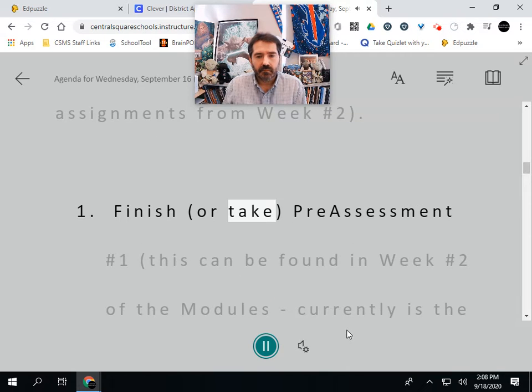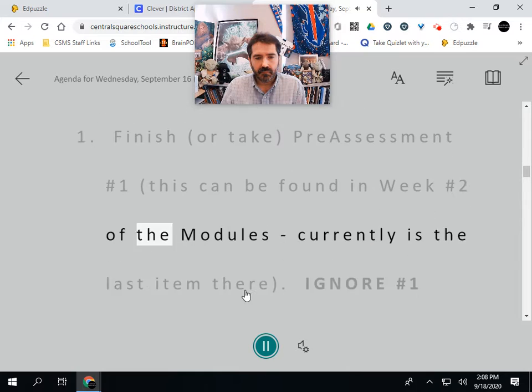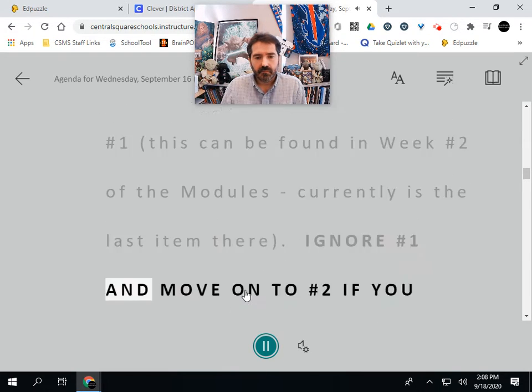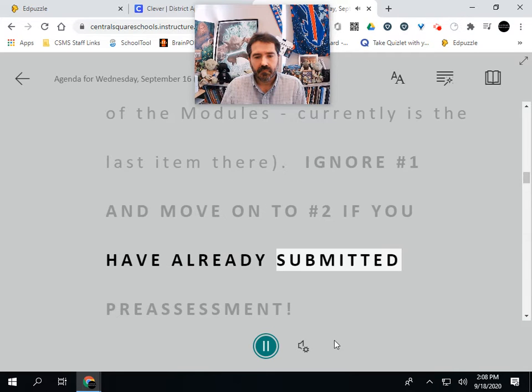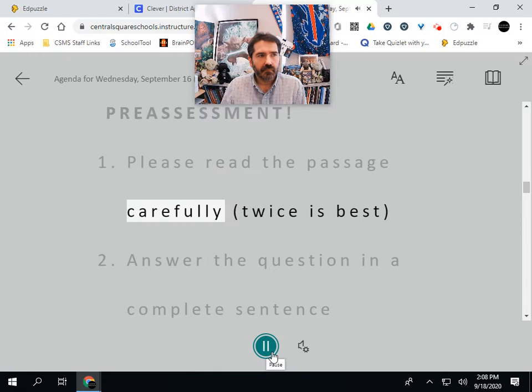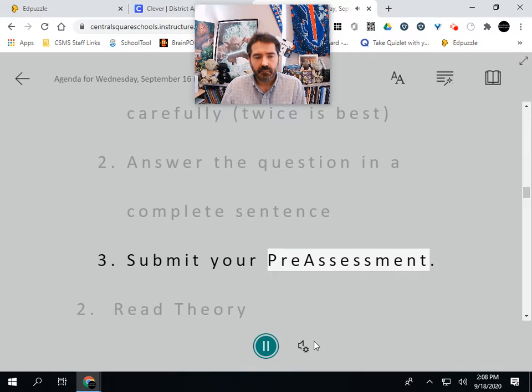1. Finish or take pre-assessment number 1. This can be found in week number 2 of the modules. Currently it is the last item there. Ignore number 1 and move on to number 2 if you have already submitted the pre-assessment. 1. Please read the passage carefully, twice is best. 2. Answer the question in a complete sentence. 3. Submit your pre-assessment.